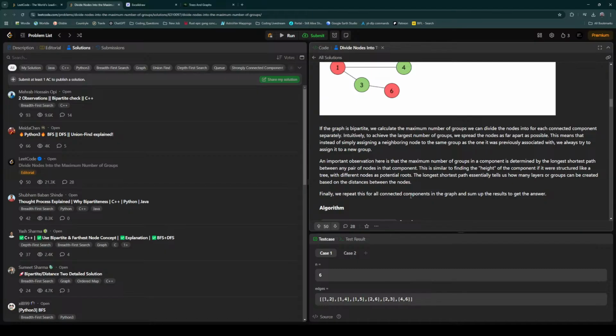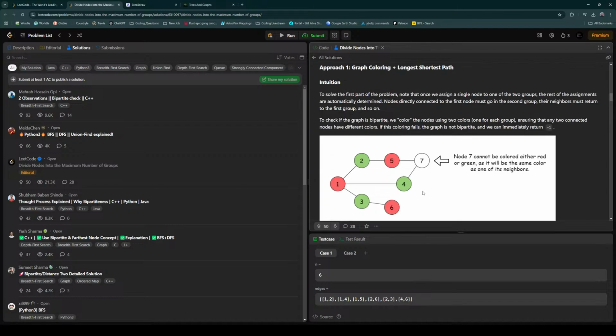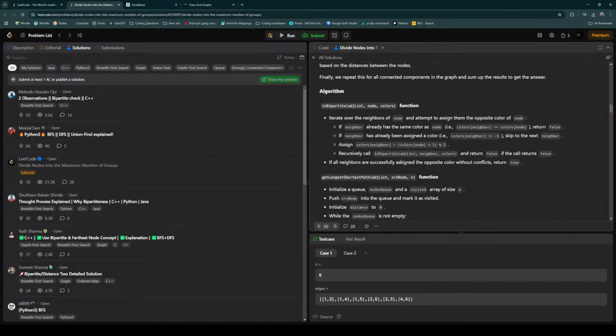Okay, this is similar to finding the height of the component if it is structured like a tree. Yeah, that is fair. Correct. Finally, we repeat this for all connected components in the graph and sum up the results. Okay. So we find the farthest node from any node, then find the farthest node from that node, and get the height basically, and height is equal to the number of groups. Makes sense. Okay.